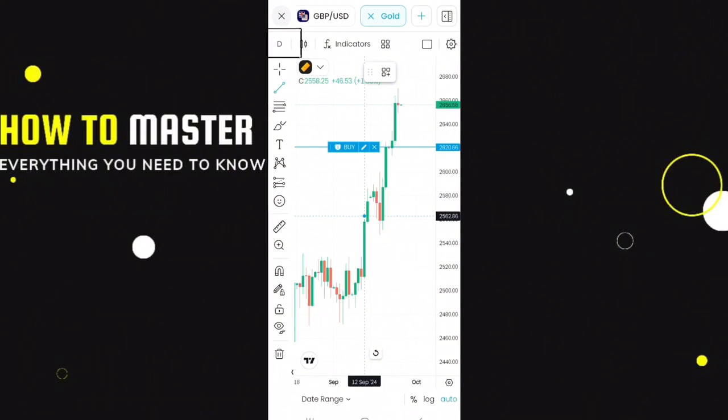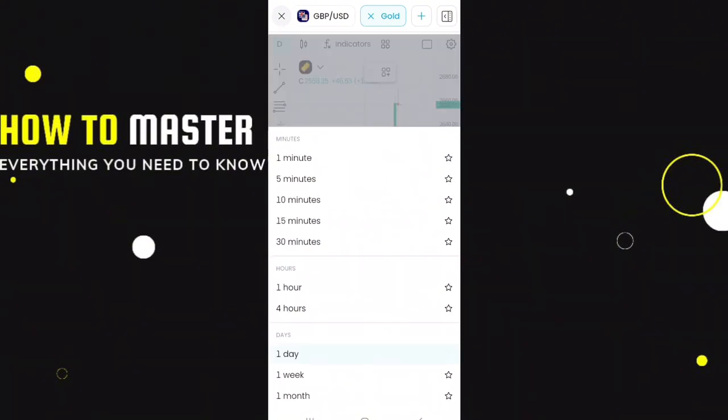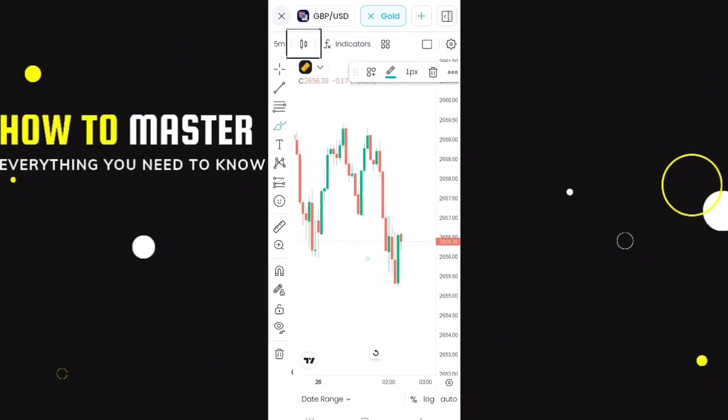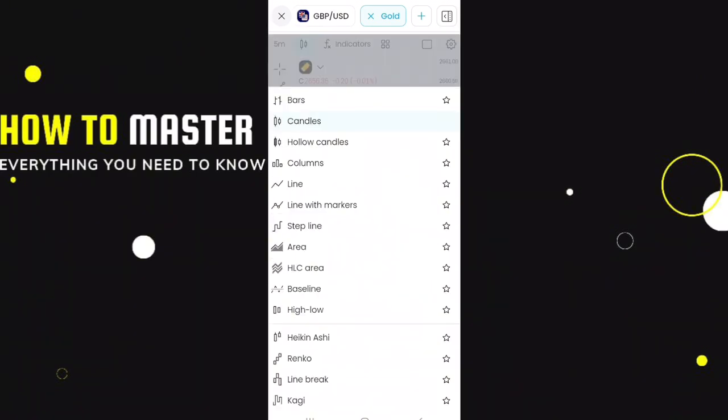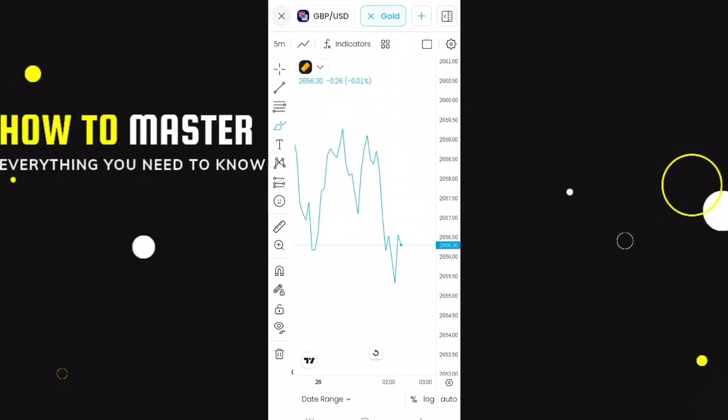Then at the top left corner of your screen, you can also choose the time frame you'd like to view your chart on. And right next to it, you can also customize the chart type from candles, line charts, bar charts, and all the other options.